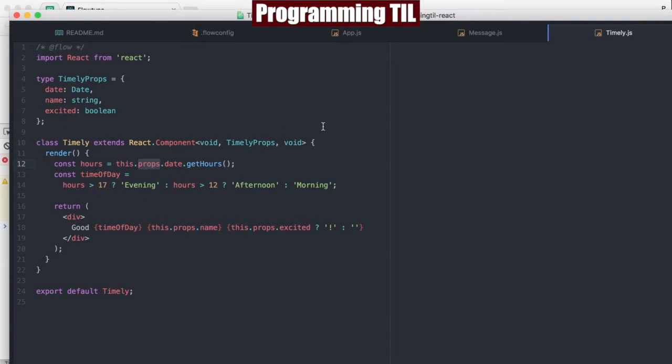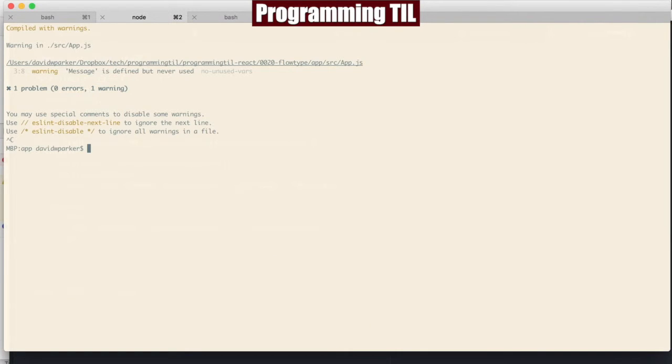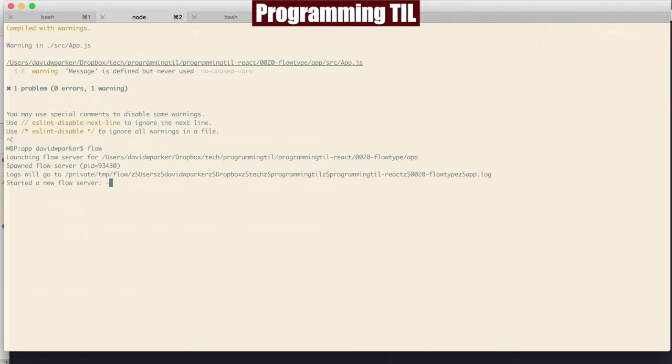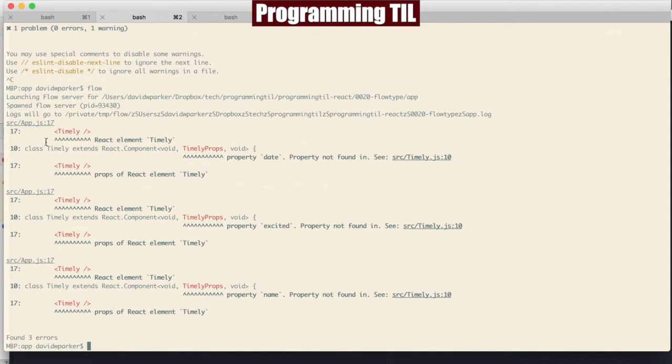So this is where Flow comes into play. We can stop our server here and run flow, and this sometimes takes a little bit to start, sometimes it doesn't. It just depends on your computer. Generally stop your server before running. Now we can see with Flow, it sees that the timely element doesn't have the property date. You can see it's just not found. It tells us about excited and the name.